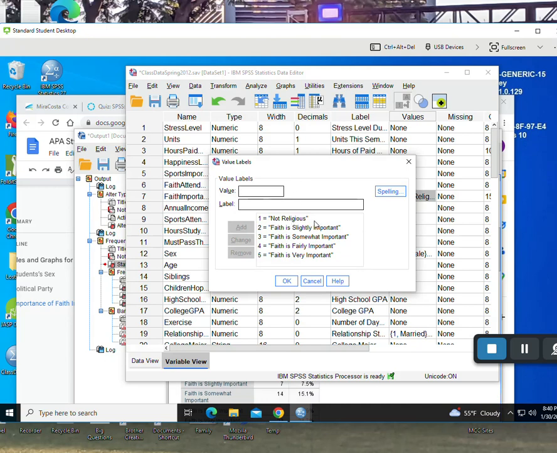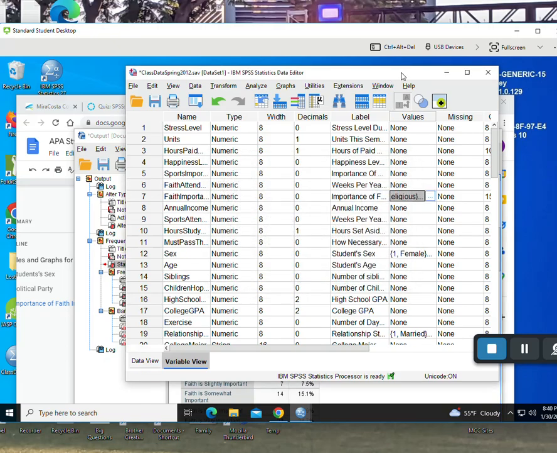So one is not religious. Two is faith is slightly important. Three is faith is somewhat important. Four is faith is fairly important. And five is faith is very important, right? So it's just a nice way to look at it. You could write it down, pencil and paper. Just make sure you have it. Makes it easier for writing up the report.